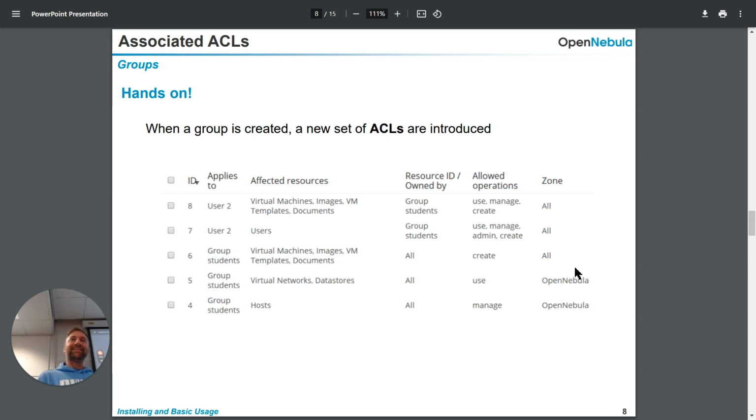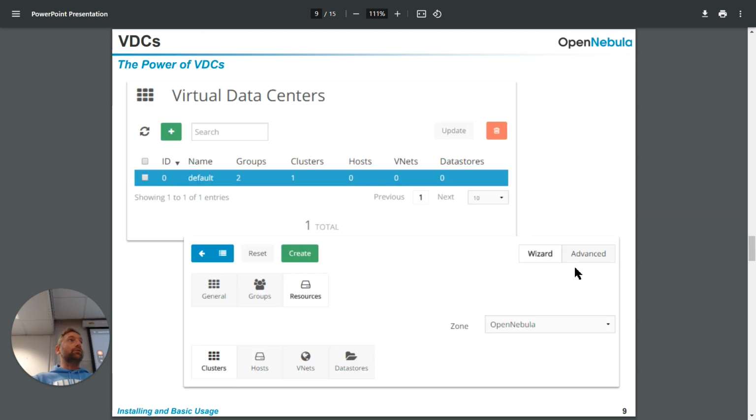So okay, so access control lists. So again, it's about permission. So when a group is created, a new set of ACLs are introduced, and it tells you which virtual machines, which templates, which networks, and so on the users in those groups can actually manage or just use or whatever they can do. So make sure that you study this and figure out exactly what it means. So make sure that the permissions for your group is correct.